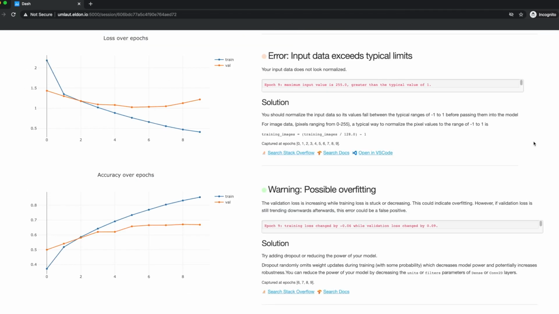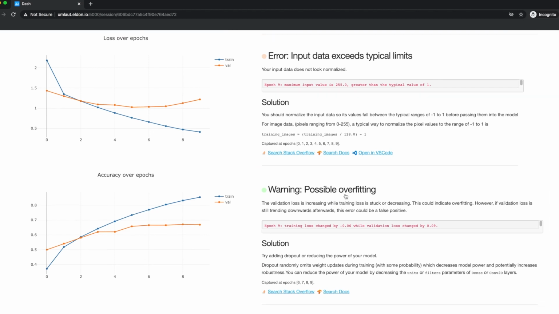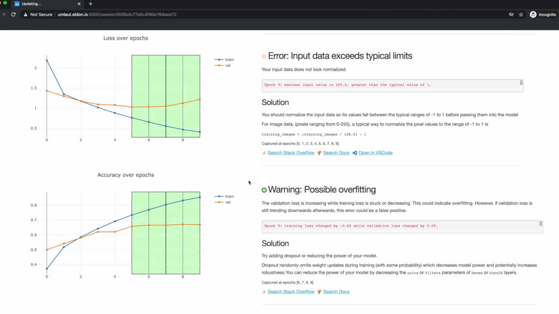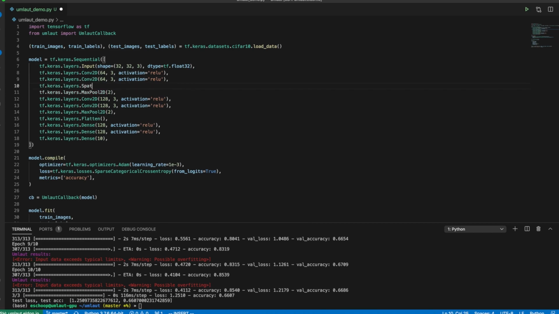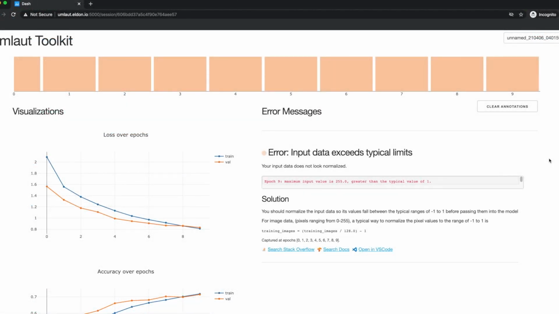However, Umlaut is warning us that the model seems to be overfitting on the training data. To see if this error represents a trend, we click it, which annotates the plots and the timeline. Let's do what Umlaut suggests and add dropout to our model, a well-established technique in the literature to reduce overfitting. With dropout added, the overfitting warning is now gone, and our loss is going down smoothly.